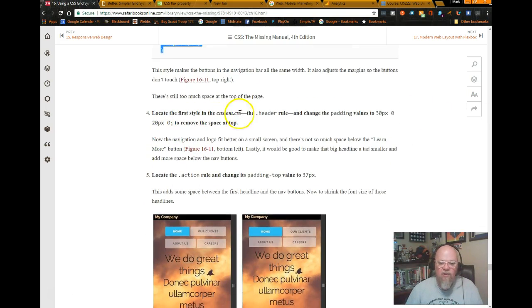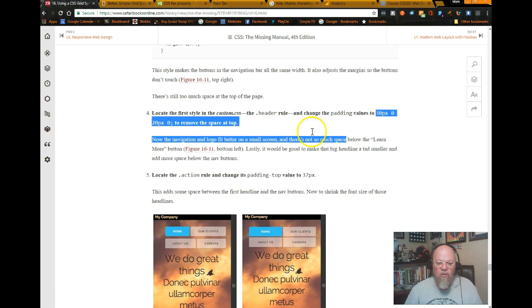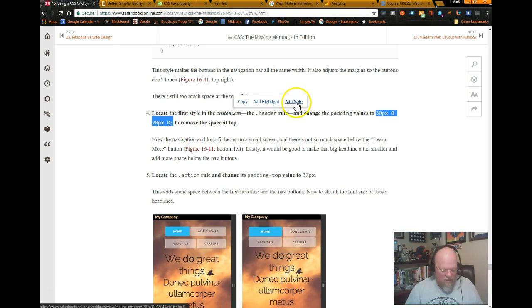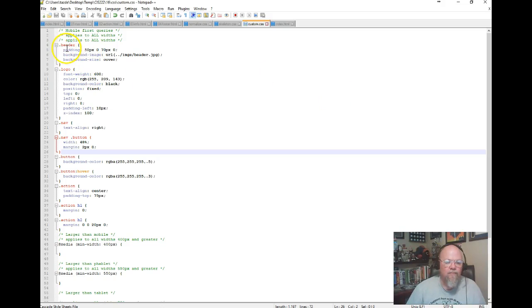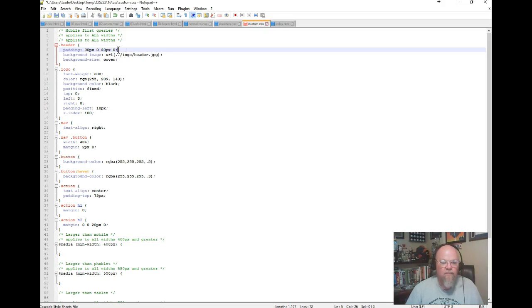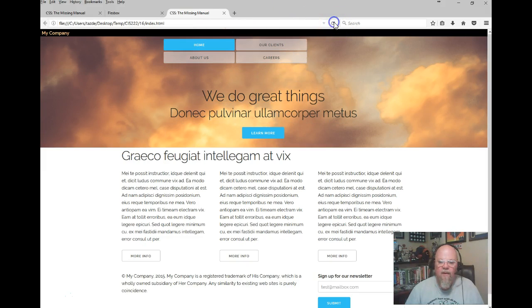We're going to locate the header rule and change the padding to 30 top, 0 right, 20 bottom, 0. So we're going to change the padding of the header rule: 30, 0, 20, 0. Save it. Let's watch our header change. Okay, so now that kind of moves things up a little bit.